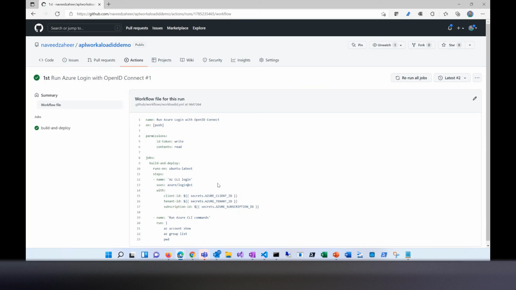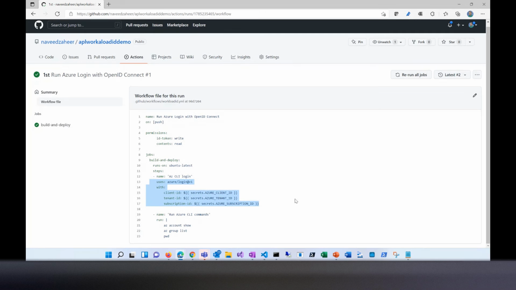And this is pretty standard stuff. What I'm doing is I'm running on Ubuntu. And this is my activity name, AZCLI. And I am passing these things with it, client ID, secret, all of that stuff.